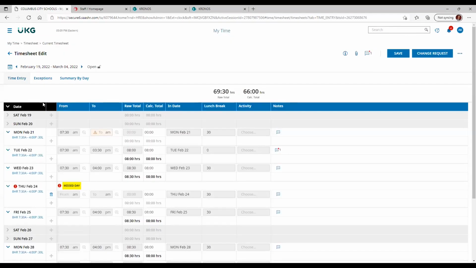Click My Timesheet. In this example, I see that there's a missed punch on Monday, February 21st. In fact, if I hover over it, it shows this is a missed punch. And also the box is kind of grayed out. And also see it's a missed punch because under calculated total, there's 0. So it's not giving me any credit for that day.